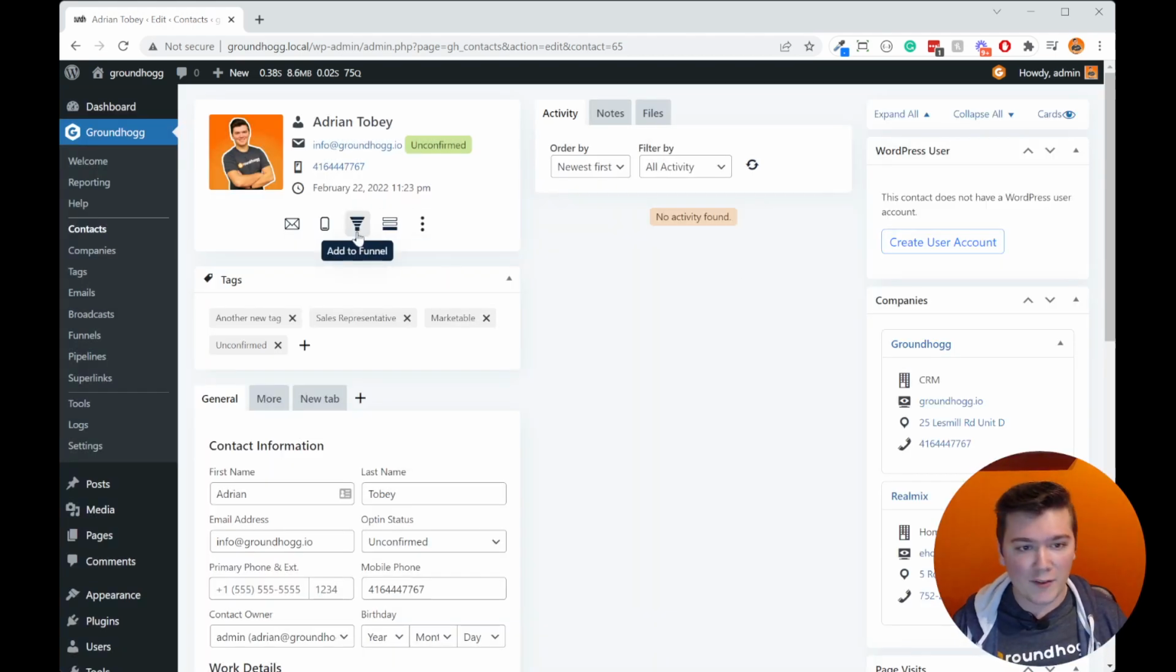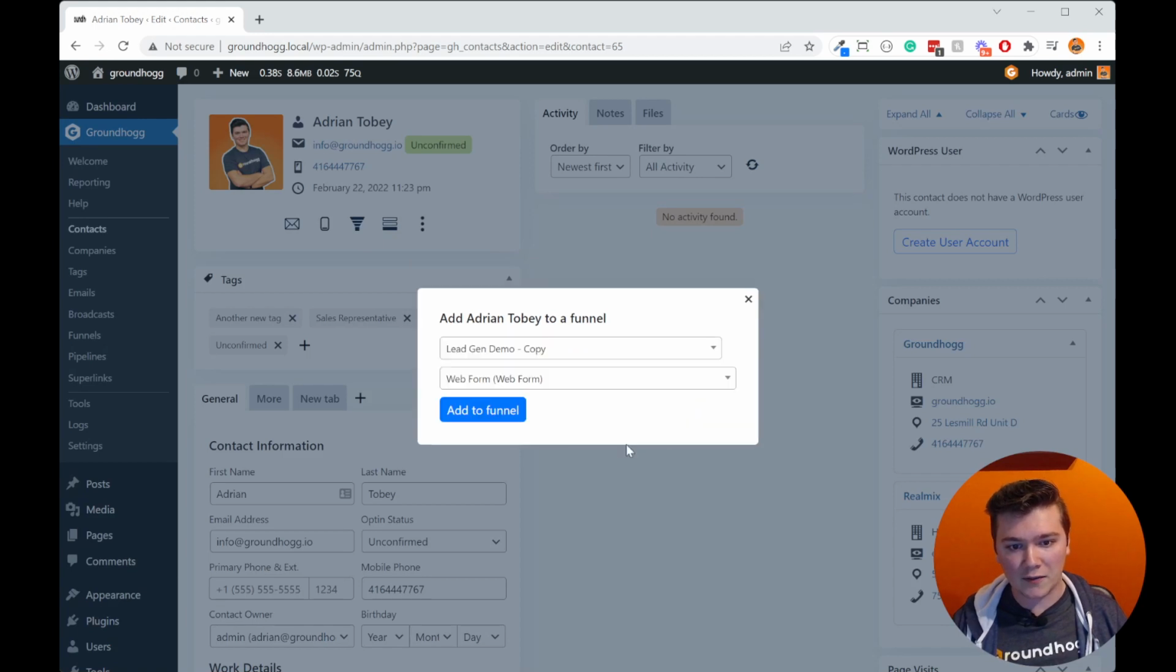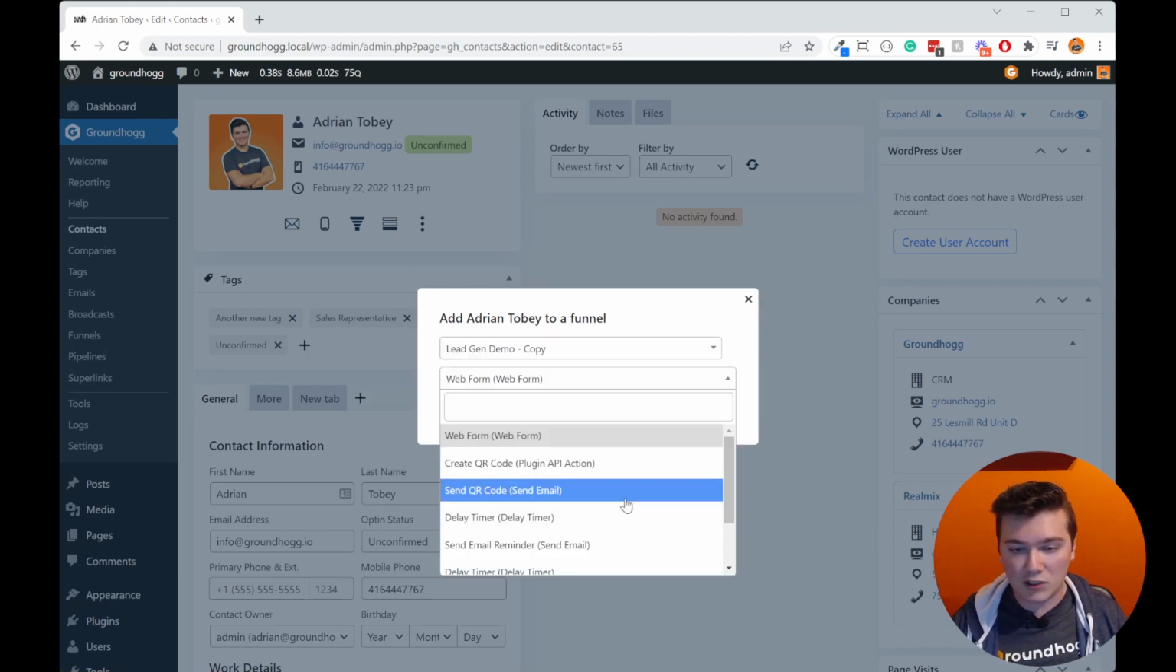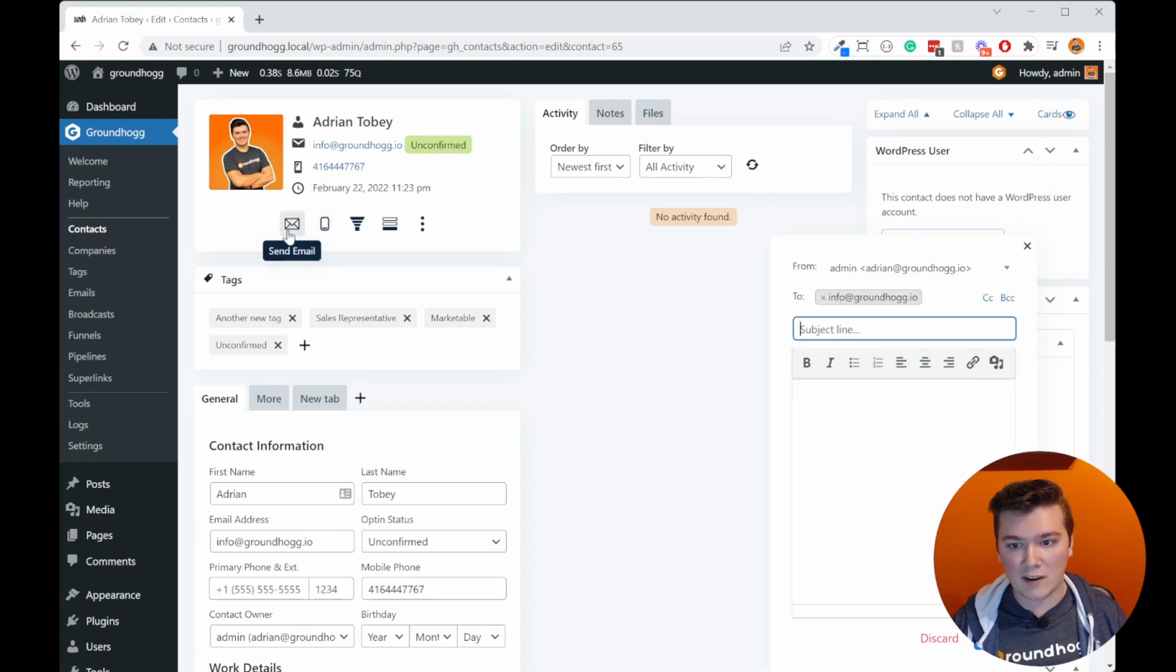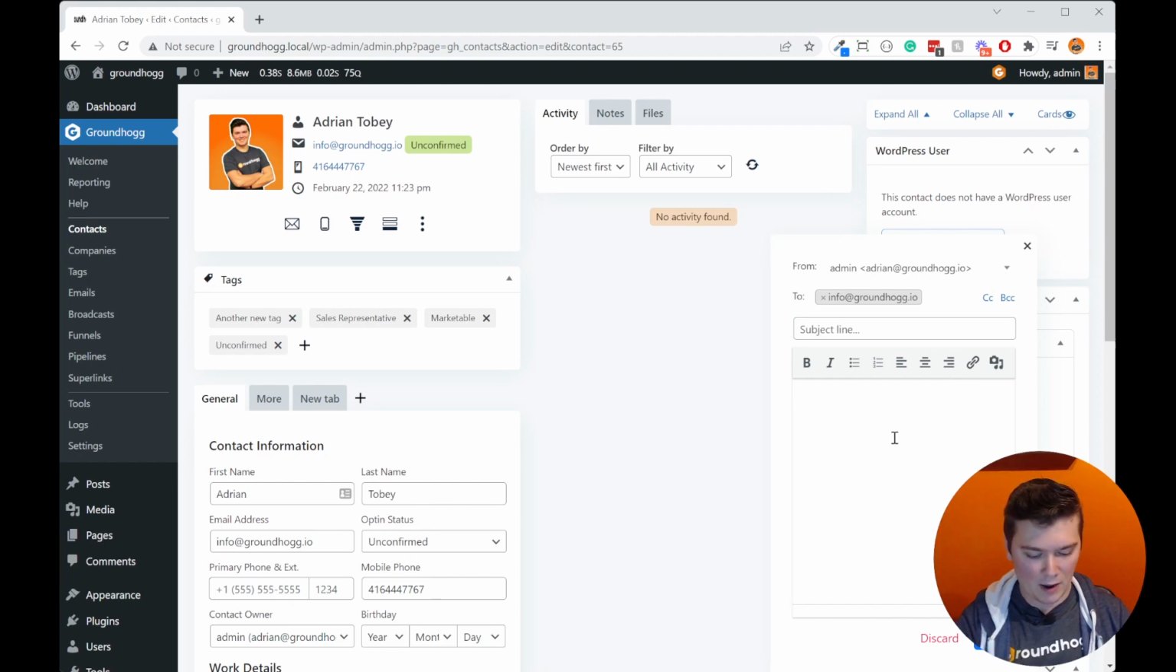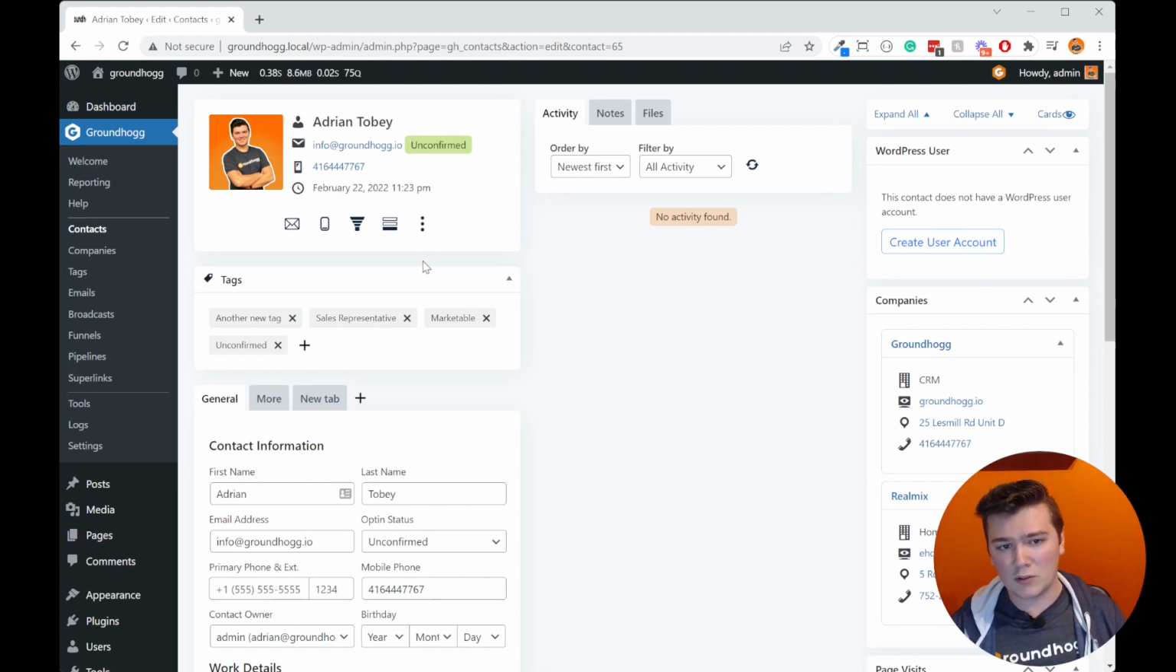Same thing if I want to add them to a funnel. I can just select add to funnel and then I can go ahead and select which step I want to add them in the funnel. If I want to send an email, I have this nice pop-up which shows up in the bottom right here where I can type out all of my email content that I might want to send to this contact record. And it's just really easy.